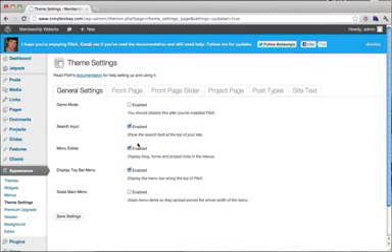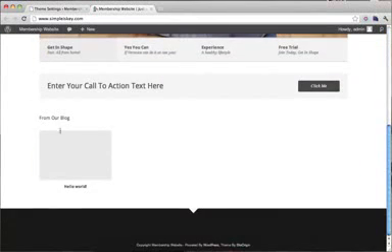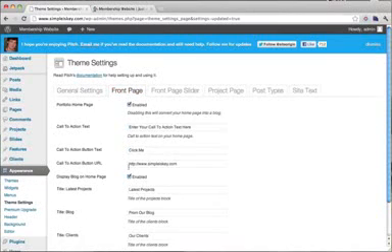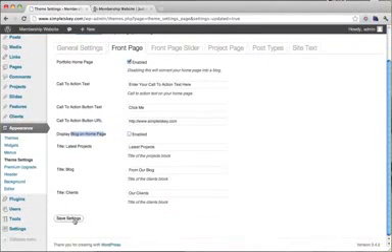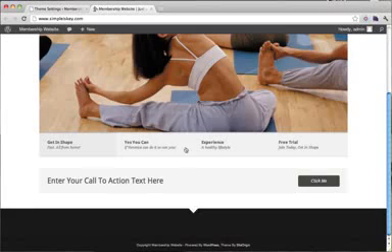The next thing we're going to do is get rid of our blog on our homepage. So we're not going to have a blog on our homepage. Let's see how to do that. Again, we just go to Appearance and then Theme Settings and click Front Page and uncheck Display Blog on Homepage. And just click Save Settings. Now if we refresh, we will see that there is no more blog on the homepage.